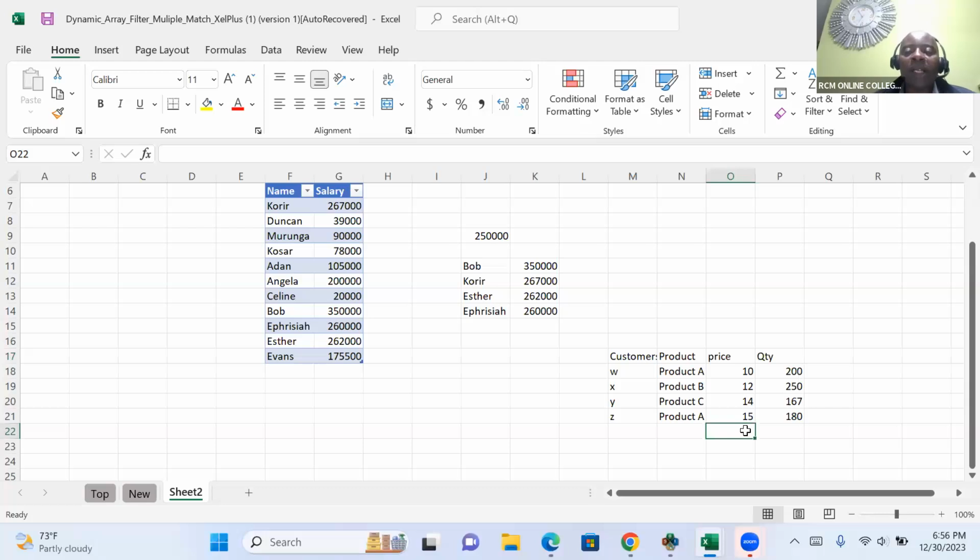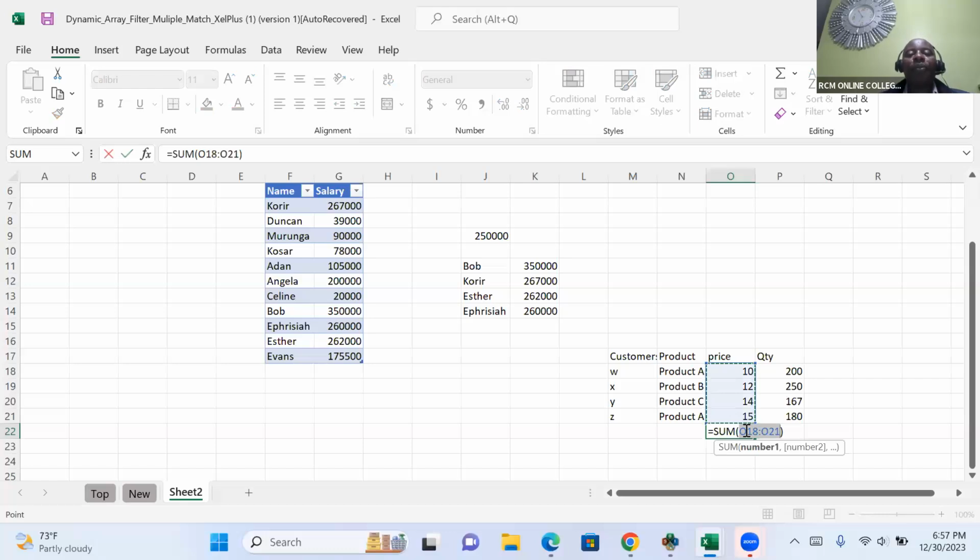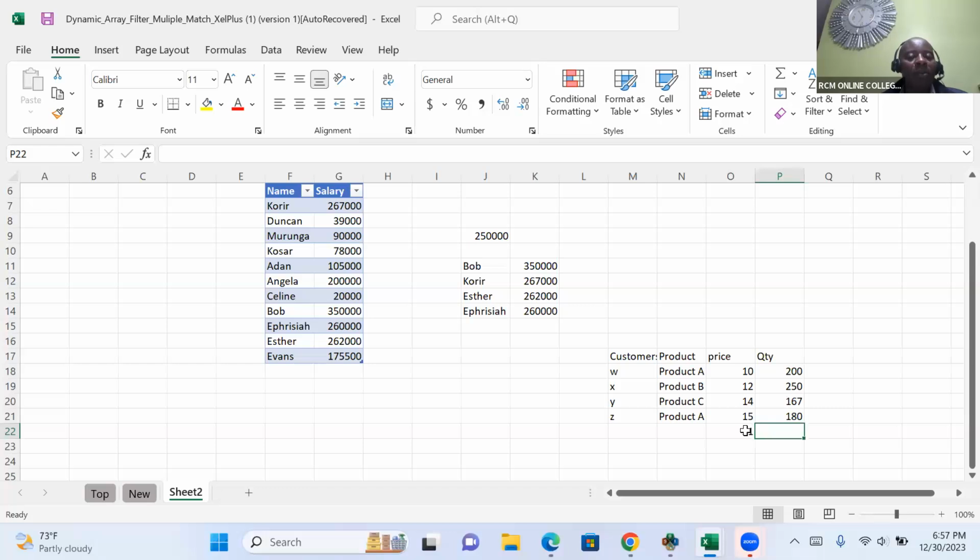Now, assuming I'm interested in the total price, how will I get this total price? To sum, you don't start saying equal summation. No, you say Alt equals. You hold on to Alt, and then you say equals. And when you want to move to the right, you can't press Enter. You press Tab.